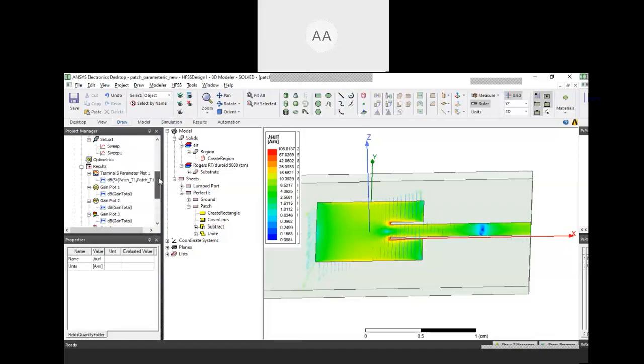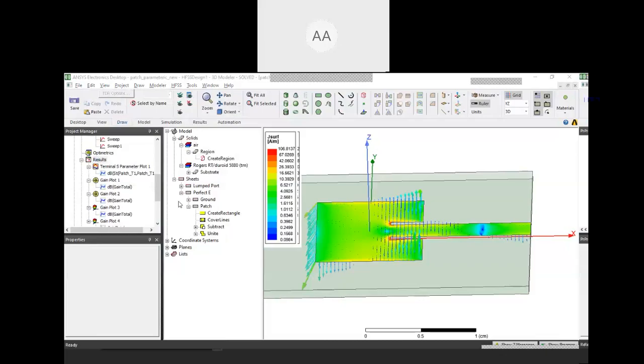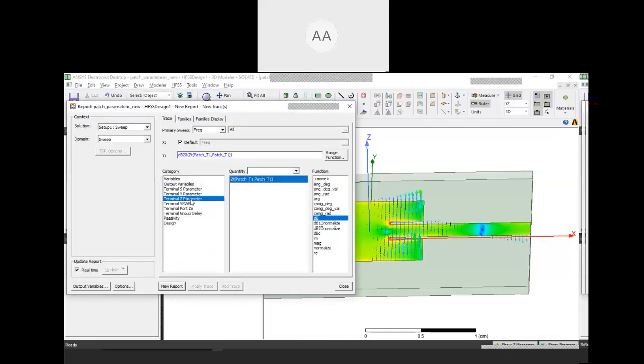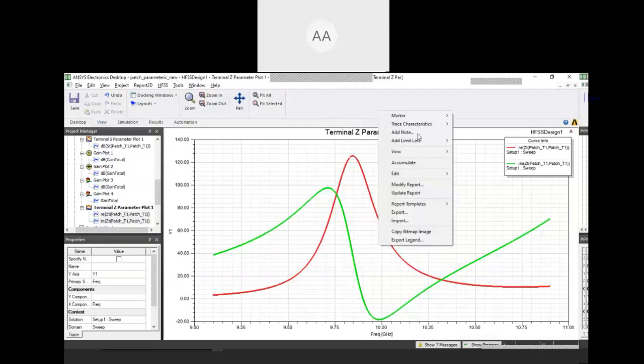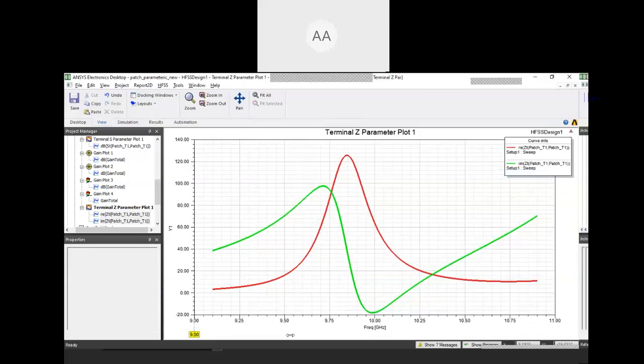And we can check the final impedance plot also. Right click, rectangular plot, go for terminal Z parameter, and go for imaginary and real. We report. So this you can see out here is marker, add X marker at 10 gigahertz.